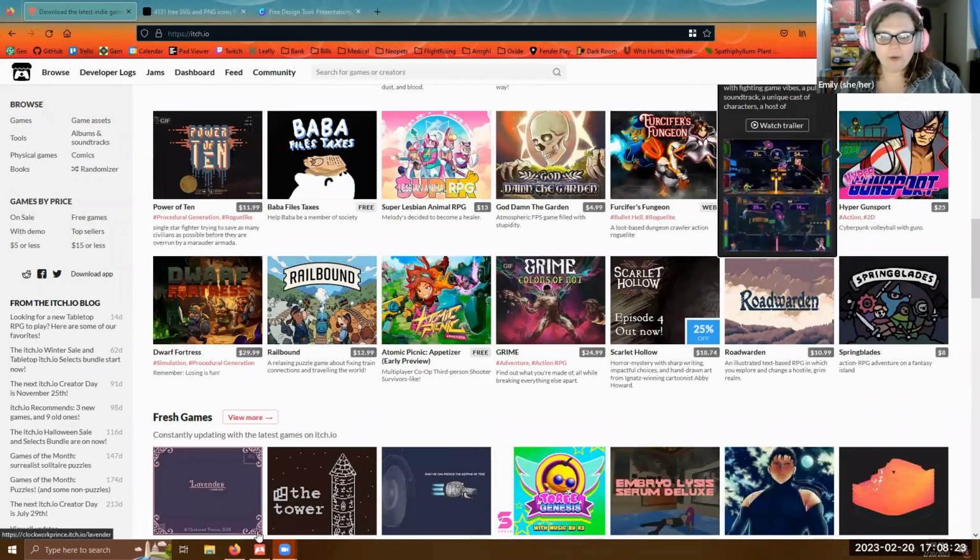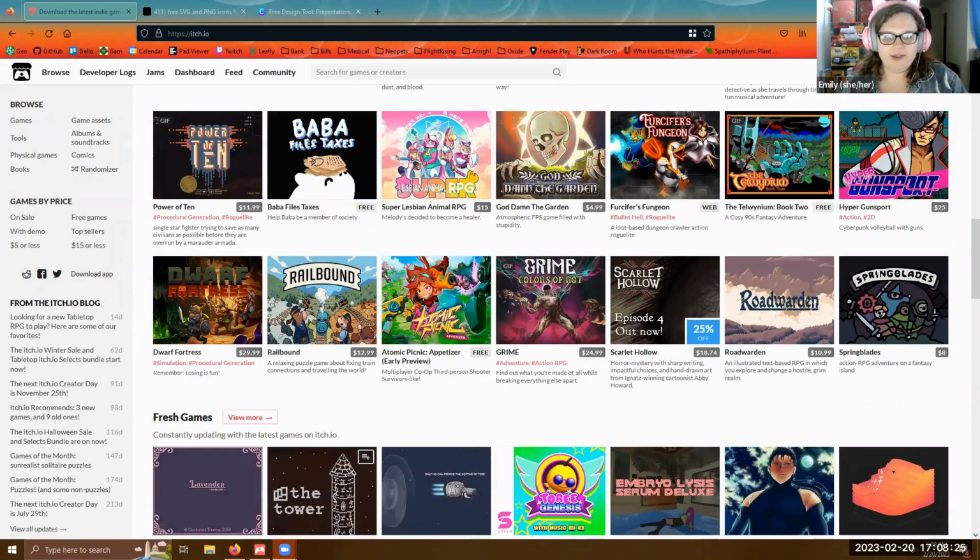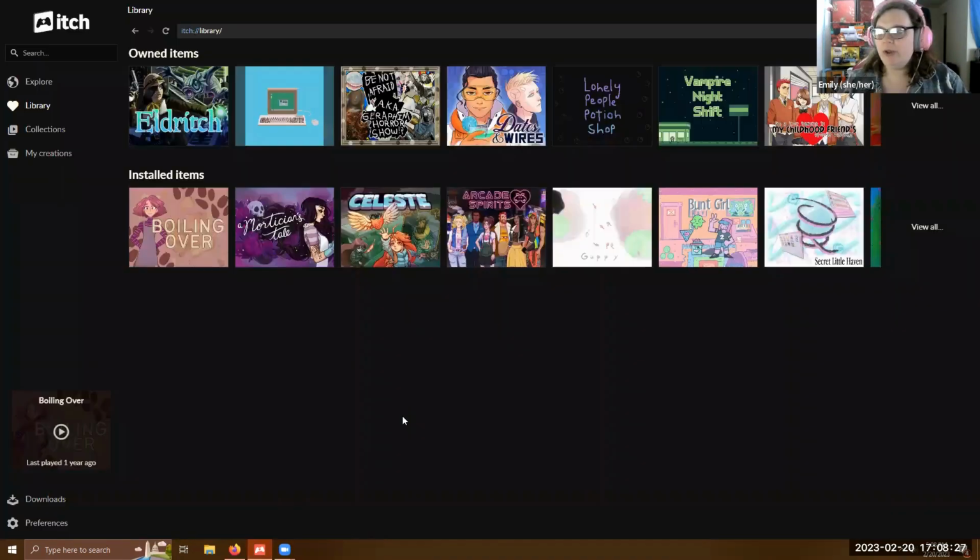There is also, I wanted to show, an itch launcher as well that you can download and install. So you can also just launch any games in your collection directly from your computer instead of having to go online and do it from a web browser, download, unzip, all of that. So it's convenient as well.